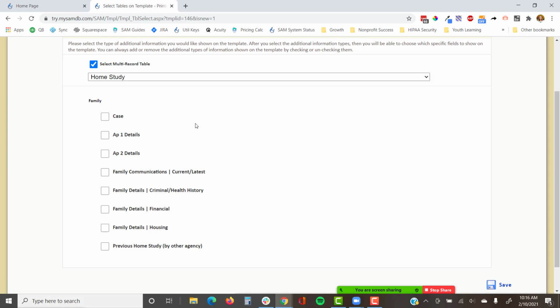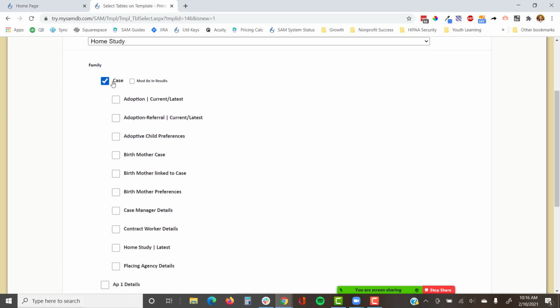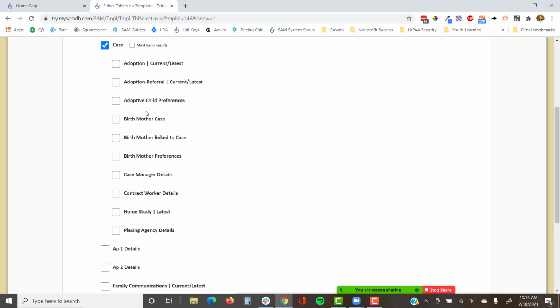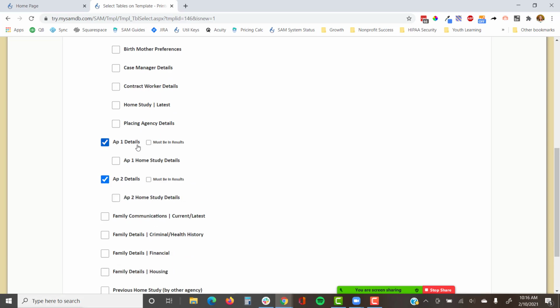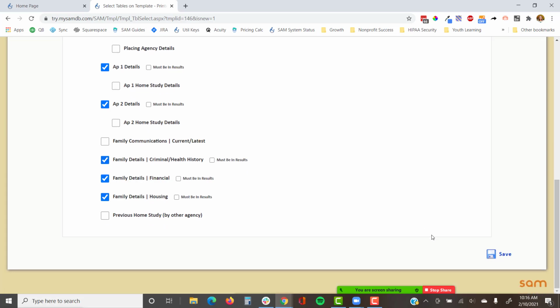I'll show you where to place them so that you can see them, because they're not accessible always. You can't put the link for the printed template just anywhere. It has to be on the home study record itself. But now I might also add other tables so that I can pull other fields, like on the case. I don't really need adoptive child preference, I don't think, at this point, but I'll pull more specific information about their details. And I might want to pull some housing and financial information. I may pull this as well.